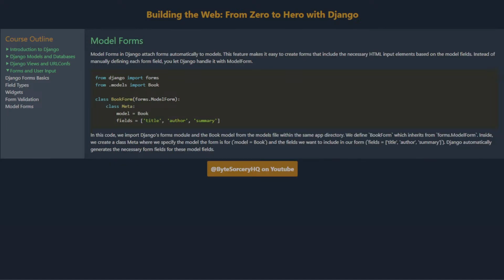Model forms. Model forms in Django attach forms automatically to models. This feature makes it easy to create forms that include the necessary HTML input elements based on the model fields. Instead of manually defining each form field, you let Django handle it with ModelForm.